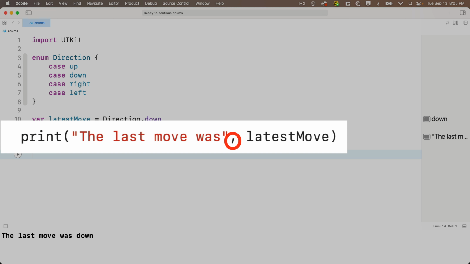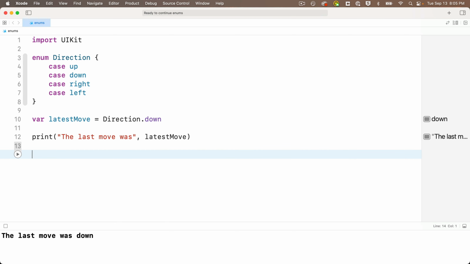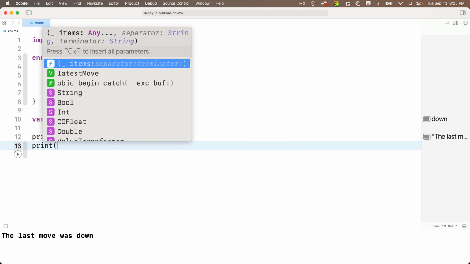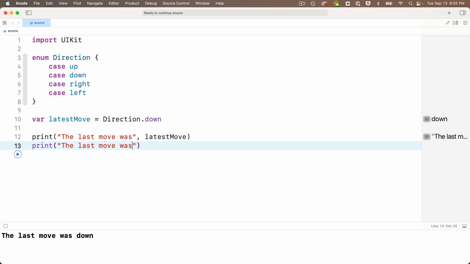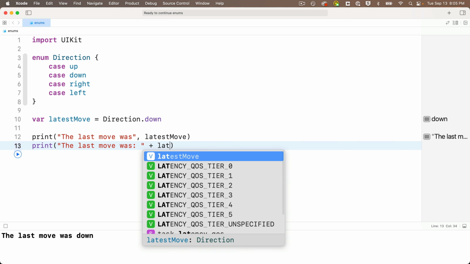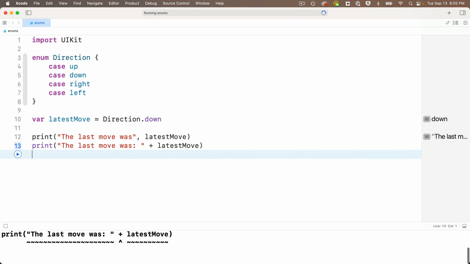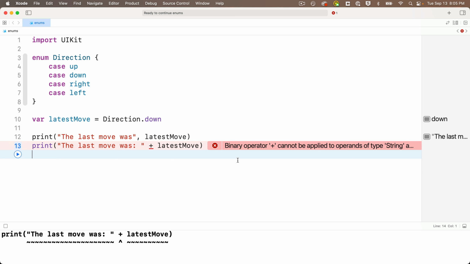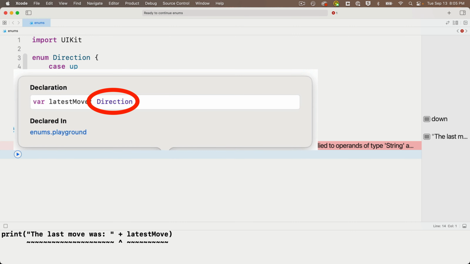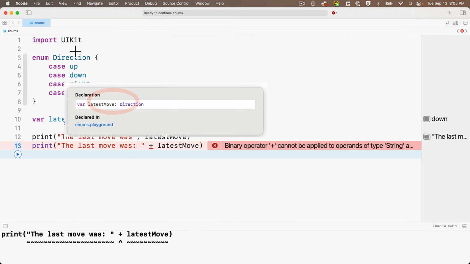Now I wrote a comma in this print statement. Print will print non-string values with strings if they're separated by commas, but if I try to combine the enum with a string, like in this line below, print, then the string "last move was", plus latestMove, my variable, Xcode says I can't do this because I'm trying to combine two types that aren't the same. The string "last move was", and latestMove, which is not a string, it's a Direction type, the enum that we just created. See, if I option click on latestMove, Xcode says this is a Direction type, this guy up here.